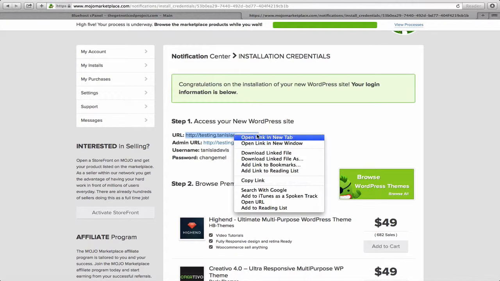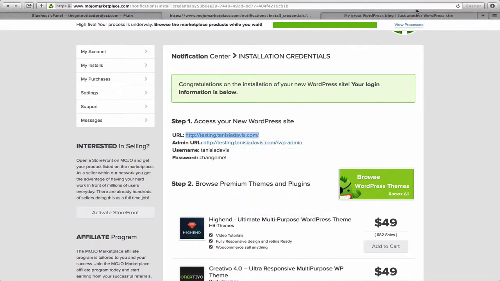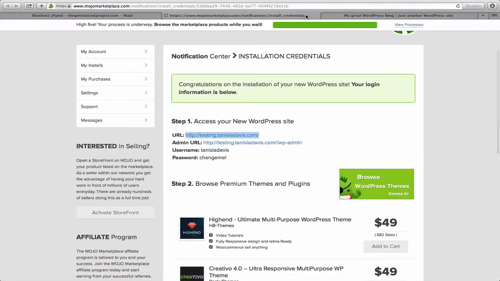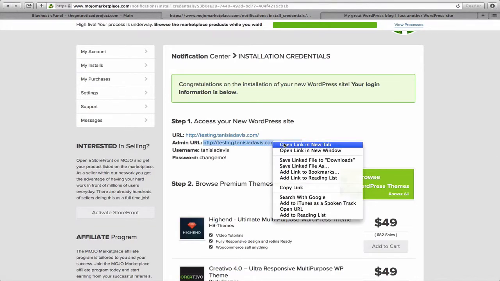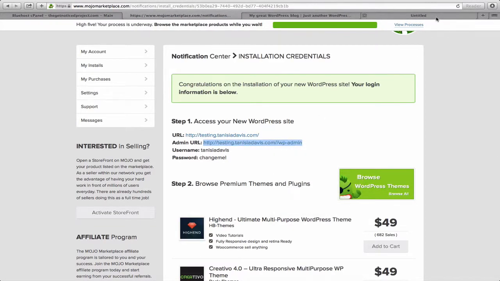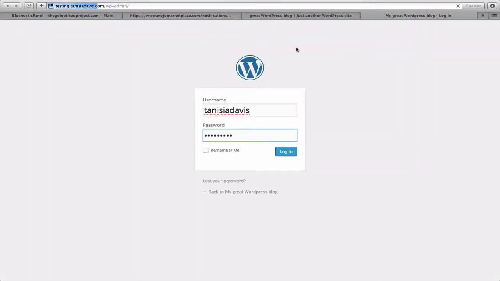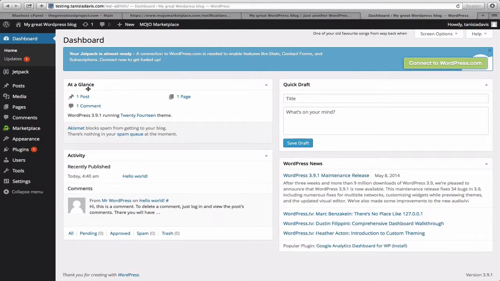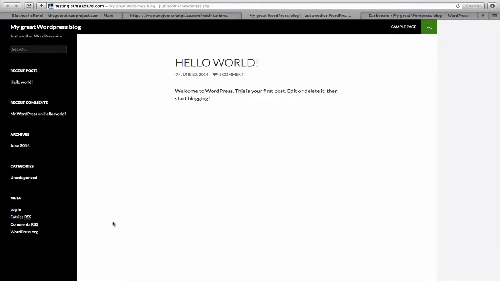So if I click this and open it in a new tab, I can see my new website is active and live, and it's using the default template that WordPress has automatically assigned. If I click to log in, it will then ask me for my username and password, which I can plug in to get started. And there we are. This is the dashboard, which is the back end of my WordPress. And you can see my WordPress install is functioning and live as of now.